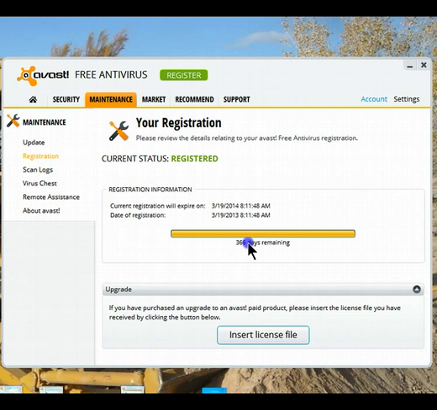Follow these simple directions and you will have no problems installing Avast. I hope that helps.